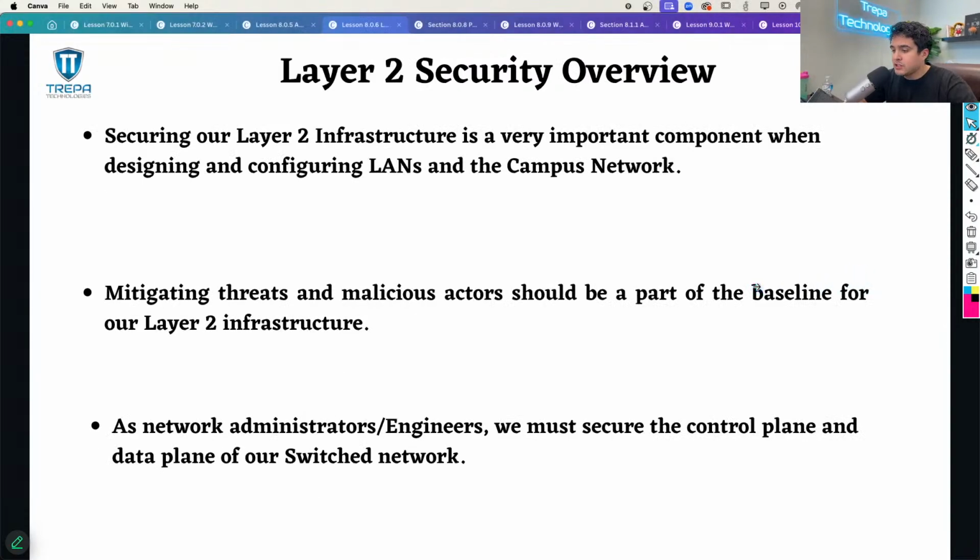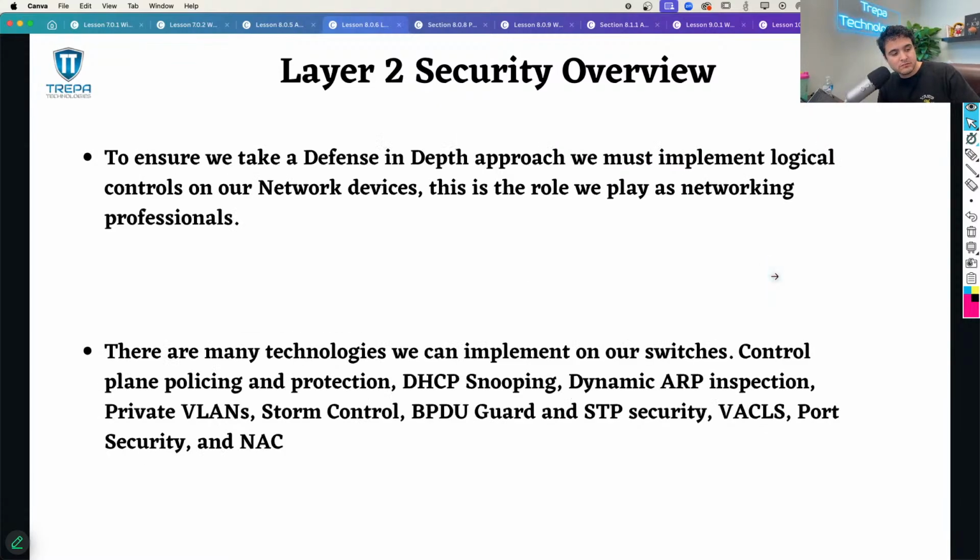So, securing our layer 2 infrastructure is a very important component when designing and configuring LANs and the campus network. We want to mitigate threats and malicious actors, and this should just be part of our baseline, okay? When we're deploying switches, access switches, distro switches, we want to build layer 2 security into our baseline. So to ensure we take a defense in depth approach from the security perspective, our role as network engineers is going to be to enforce these different layer 2 security mitigation techniques.